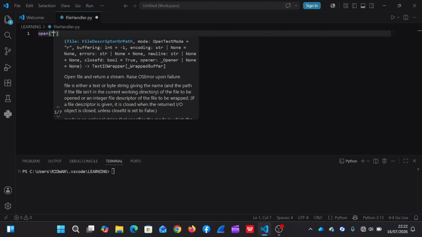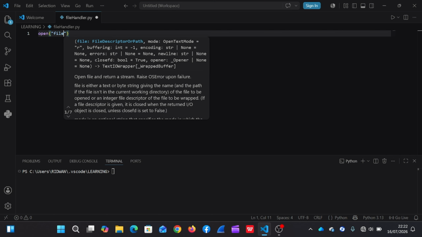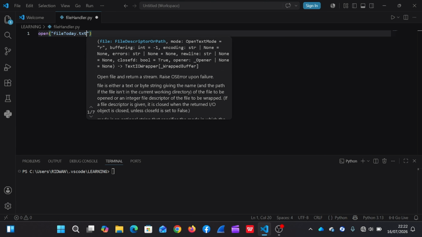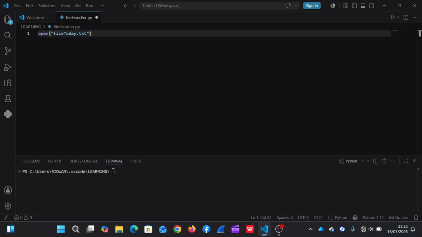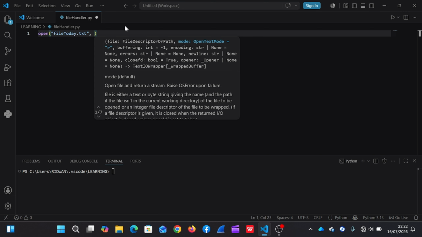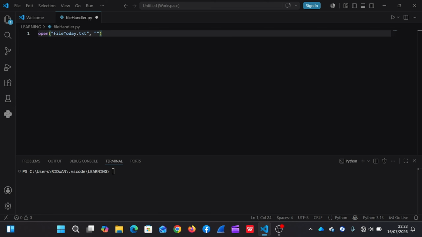Let's say we want to create a file today.txt. This is the name of the file you want to create right here. So we just type open, open brackets, and the name of the file you want to create, and the next thing to do is to add a comma and a space. Then the mode here is x. So open file today.txt comma space x.